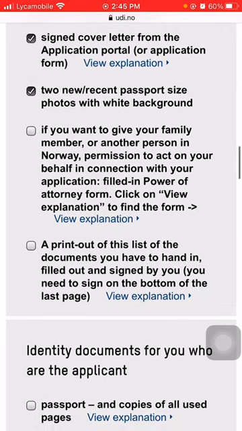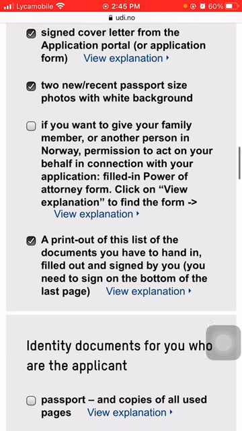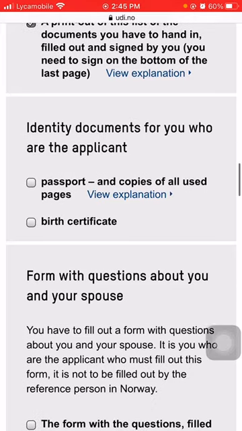This is done. Then the third option is the power of attorney. If you want someone to act on your behalf, then you need to give the power of attorney to complete your visa process. But in this video I am not giving power of attorney, so we will skip this option. Then you need to print out this checklist. Then these are the identity documents for you, the applicant.